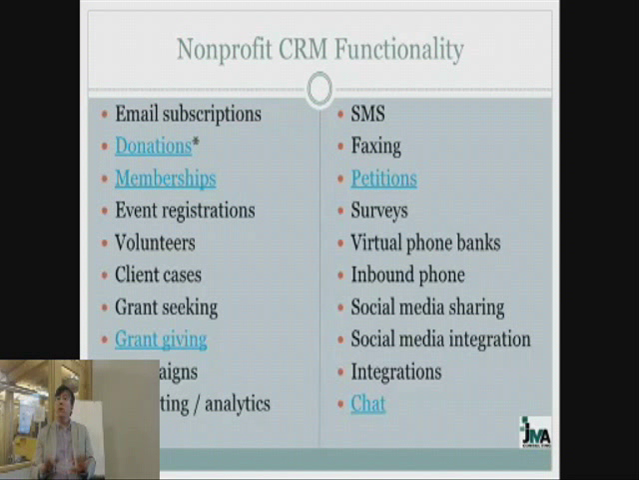SMS is growing. You can do bulk SMSs now the same way you can do bulk emails. Fax is a little bit old style technology, but it's still around for trying to campaign to affect change at a political level. Petitions are an important way to gather a big list of people who are interested in your topic so that you can communicate with them again.